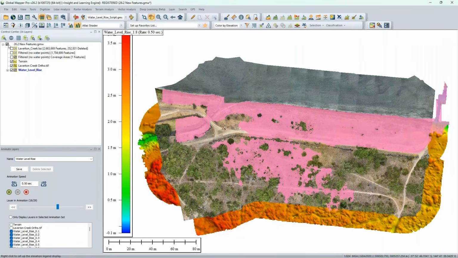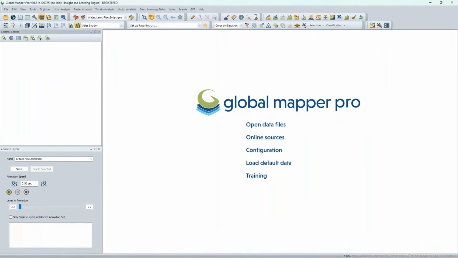All right, so that's most of our new features here in Global Mapper version 26.2. I do want to show one more thing, and that is our ability to load IIQ data. And I'll open up a different workspace where I have some IIQ images.